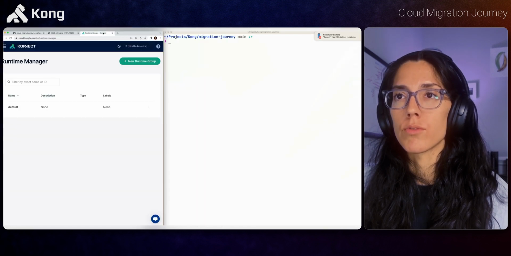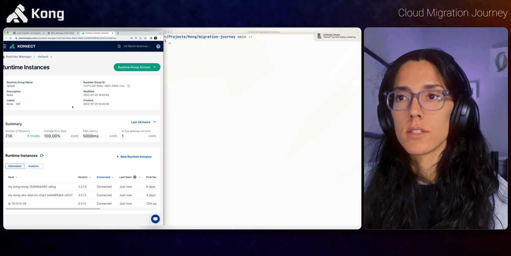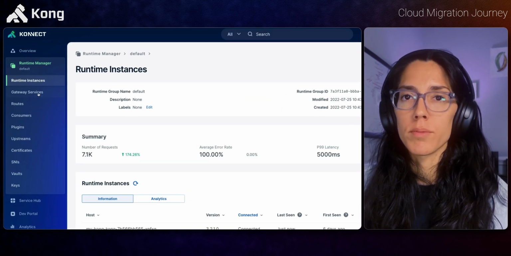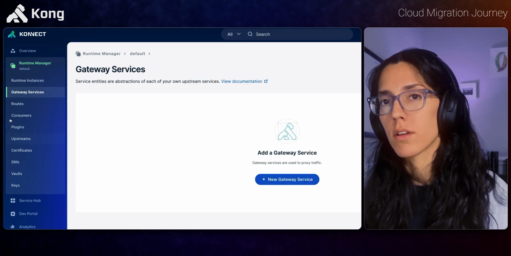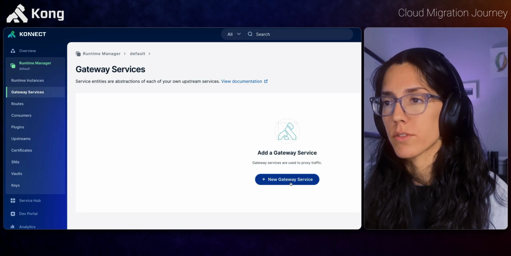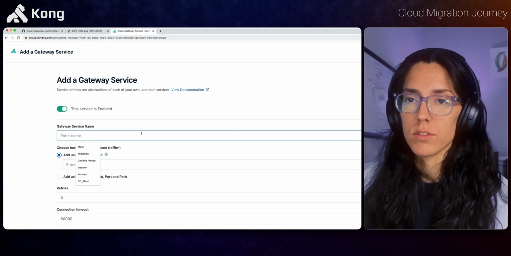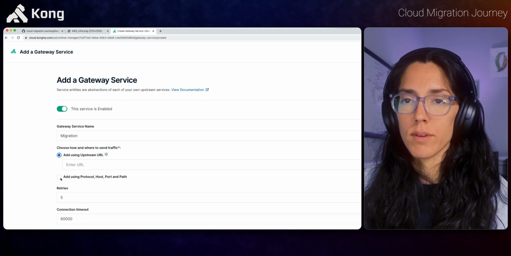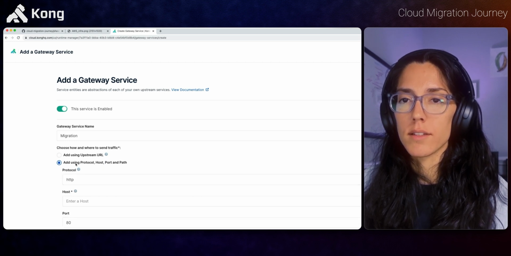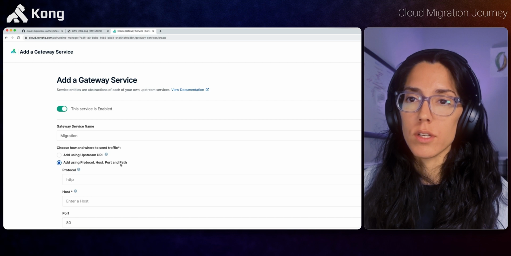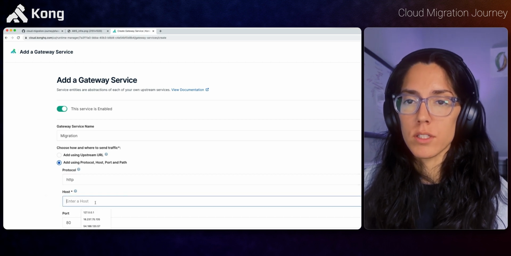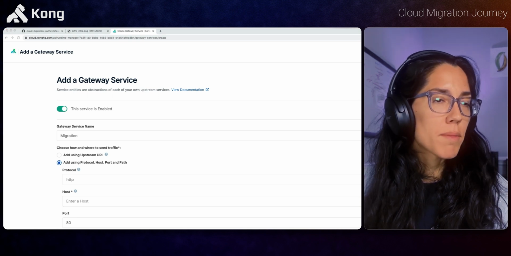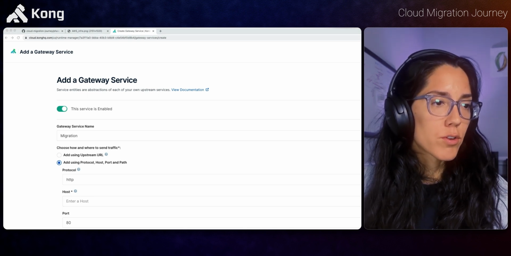So go into your runtime group, default. Make sure you've selected the correct runtime group. So I'm in default, create, on the left-hand side, select gateway service, add a new gateway service. I'm gonna call this migration. I'm gonna select the second radio button, add using protocol host and port path. I'm gonna leave protocol HTTP. The host I'm gonna pull from my demo facts. Just grab the IP address of your monolith.